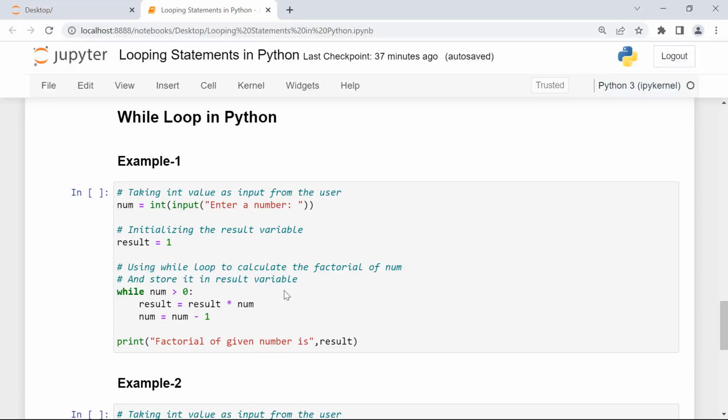After this, we are using this while loop, and in the while loop, we have defined this expression num is greater than 0. Now till num is greater than 0, the code given in the body of the while loop will be executed. Now what is this code in the while loop? So what we are doing, we are calculating the product of result and num, and we are storing it back to the result variable. And after this, we are decreasing the value of num by 1.